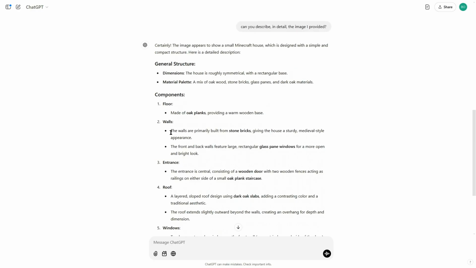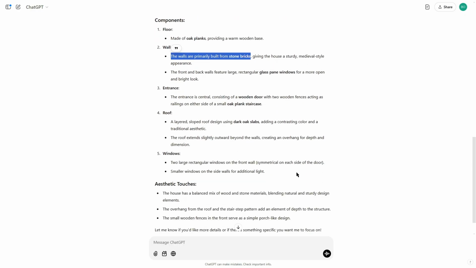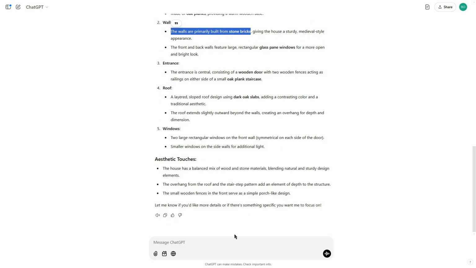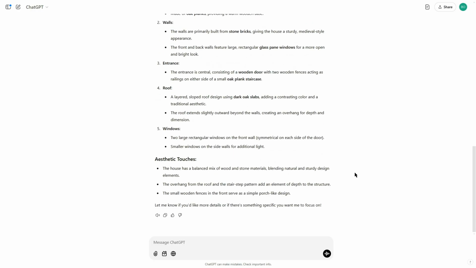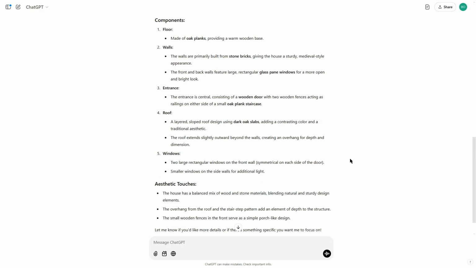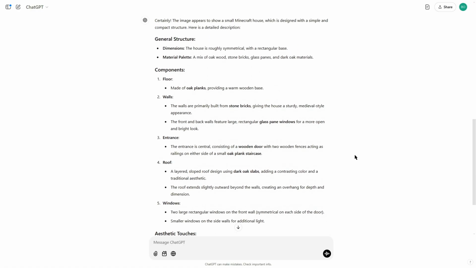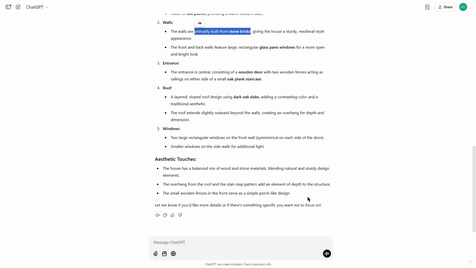So it does say the walls are primarily built from stone bricks, and it kind of suggests oak as well. A mix of wood and stone materials. So it kind of suggests that maybe, because obviously the corners of the house are stripped oak logs, it never actually states stripped oak logs, but it does suggest that it's not entirely stone bricks. So I'm going to ask it what all the materials in the walls were.